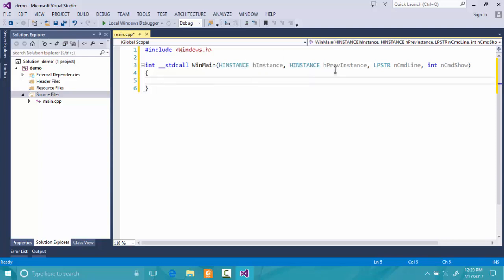The next parameter is not currently used much because it's for 16-bit, but it still holds the legacy, so it's there. And this is a character string, LPSTR. LP stands for long pointer and STR stands for string. If you hover here you can see that char* is the type actually, and the int is the same thing.